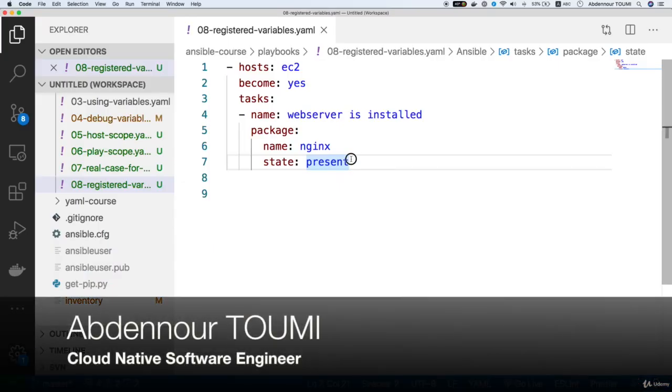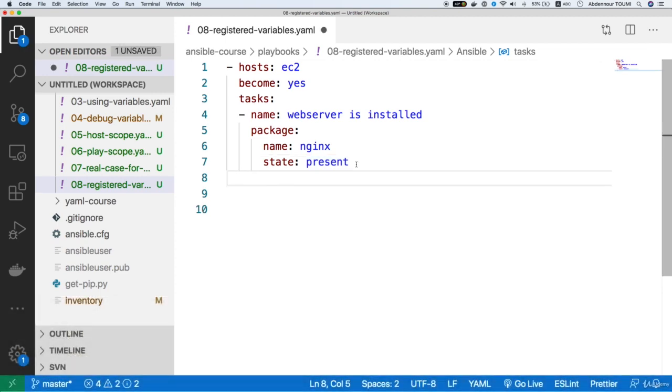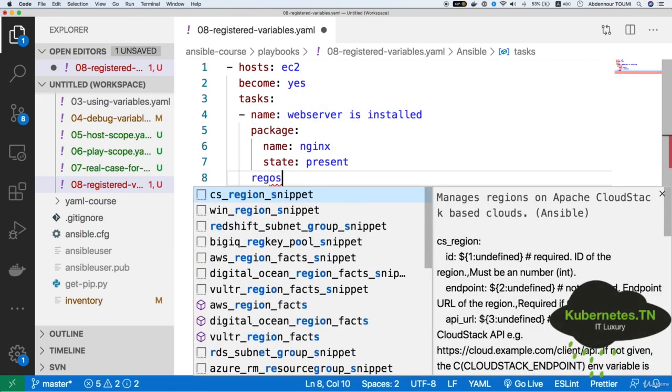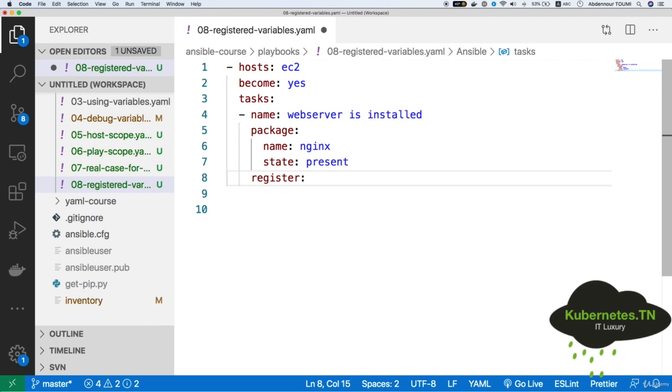As an example, we have this playbook and we can use register as follows. So, under the task, at the same indentation here, we write register and we assign a variable. Let's name it nginx install output. Now this variable is registered. We can use it in different ways.